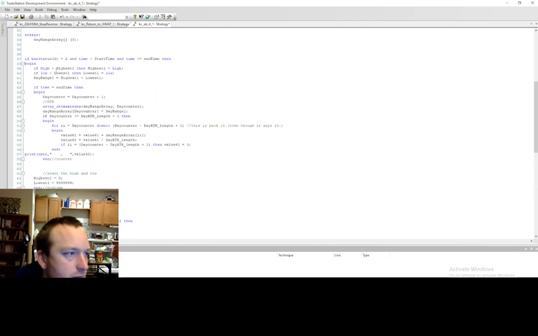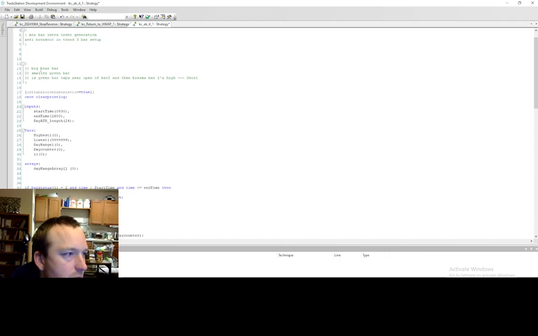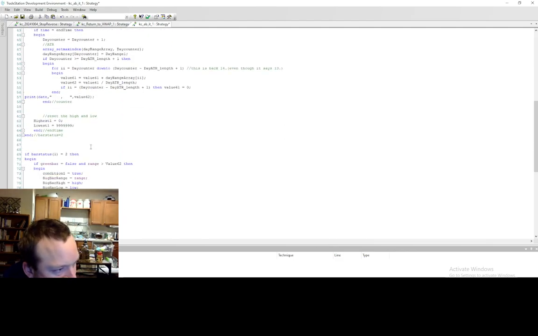Now that was the big bar. We need the smaller green bar now right after that. Okay, so we'll do big bar number is equal to bar number.